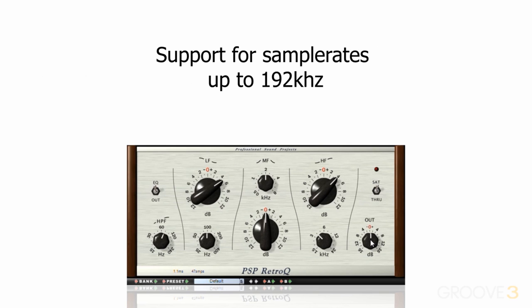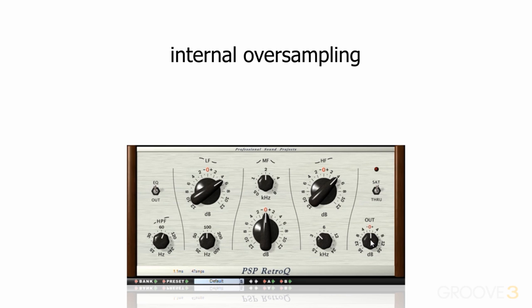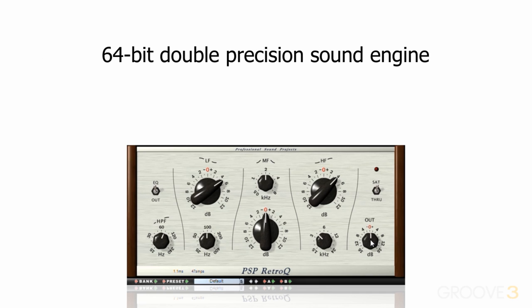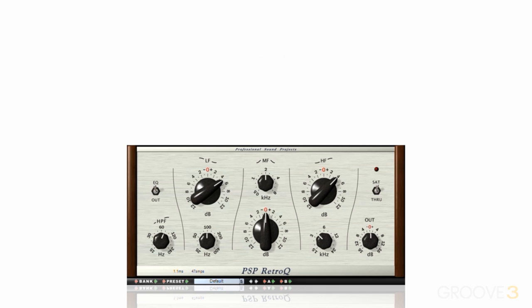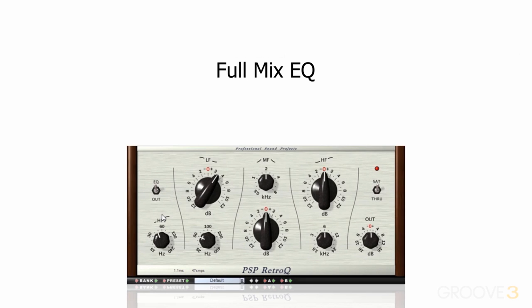RetroQ supports sample rates up to 192 kHz. At sample rates below 50 kHz, your audio is automatically upsampled before being processed. And with a 64-bit double precision floating point sound engine, making adjustments gives this plugin a truly analog-like feel. Now let's take a listen to an example on a full mix.